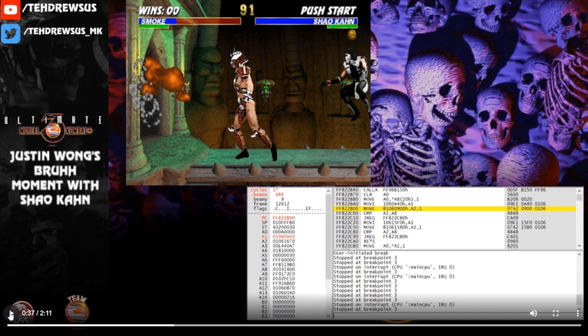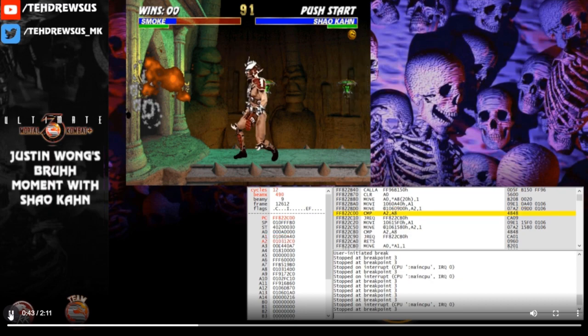The first part of the routine is looking at player 1. The second part of the routine is looking at player 2. So the two addresses at the top, it's comparing. It's not going to find it because it's looking to see if Shao Kahn is player 1. Now it's player 2. And it's looking, and it sees that Shao Kahn is player 2.